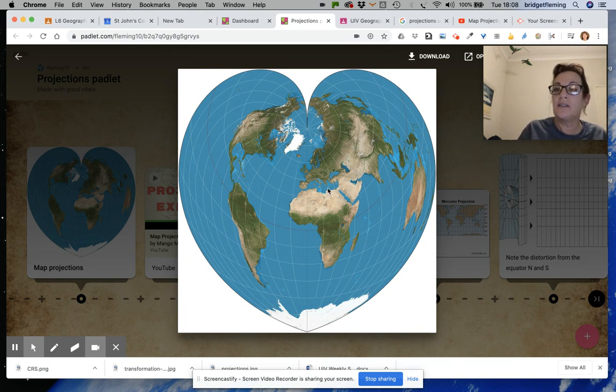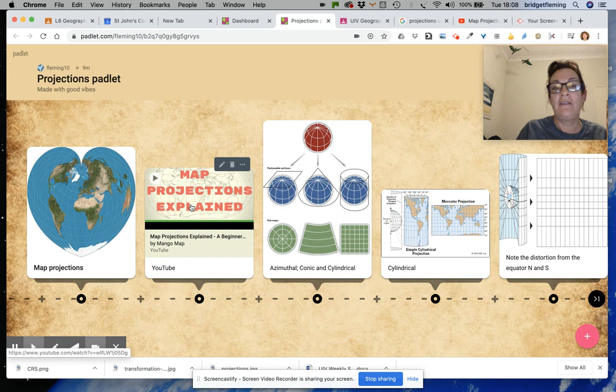So it looks distorted, but the Earth, which is geoid in shape, if it's going to be represented on something that is flat, it's going to be distorted. And that distortion is called a map projection. I've embedded a very good YouTube movie over here. It's about 8 minutes. Please watch it, thanks to Mango Map.